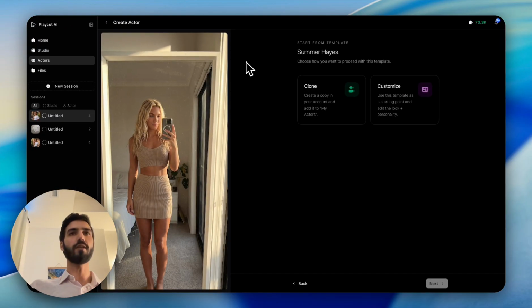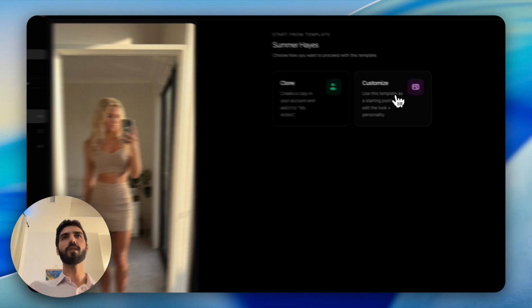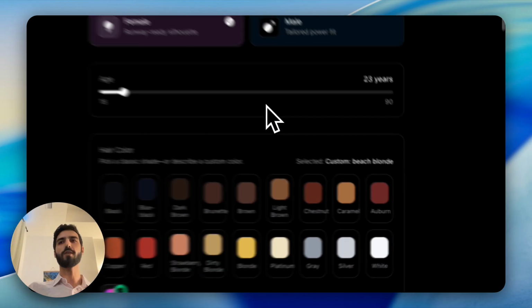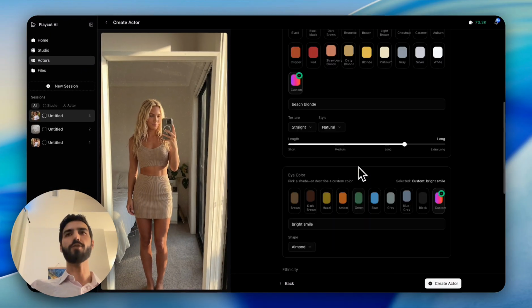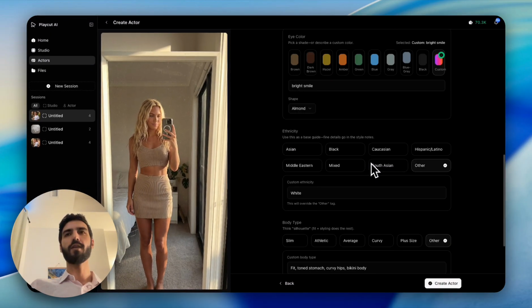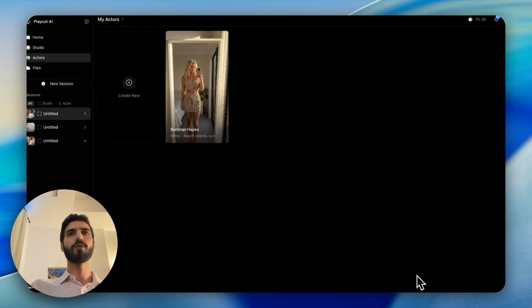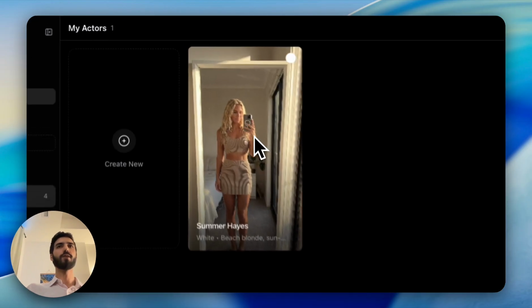And once you've clicked the actor, you can customize it, or you can clone it. So this one, I'll just show you quickly what customization does. It allows you to change pretty much everything. And so we'll go back and just clone. So now we've made our own actor.